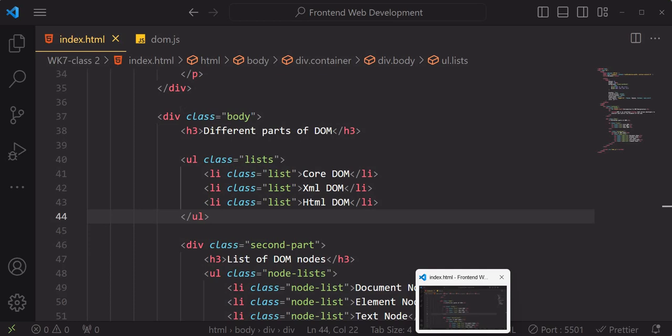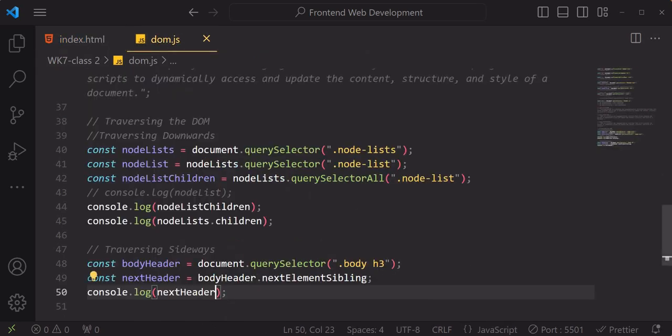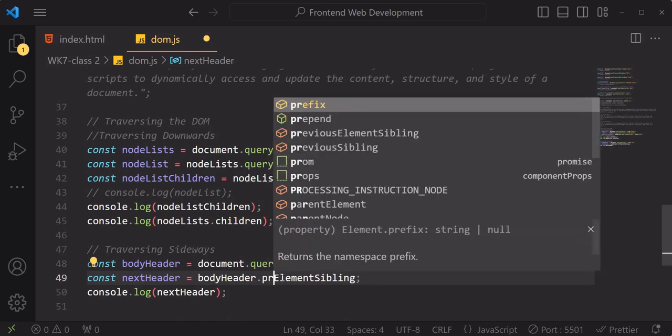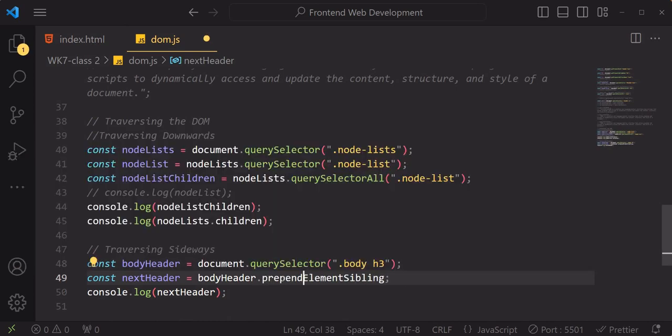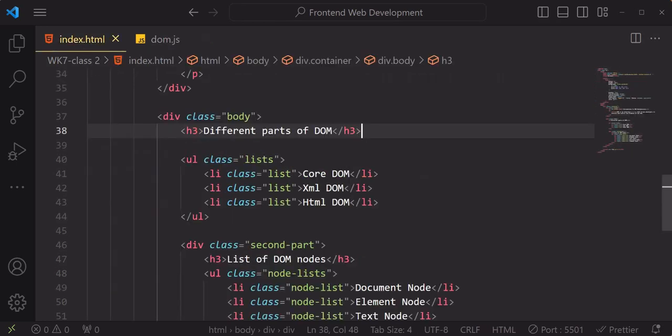If I do previousElementSibling, since this H3 doesn't have an element before it, it's going to return null to us. So if I do something like previousElementSibling, let's see what we have. It's giving us null because there's no previous element. There's no element before this H3. So do you get it now?